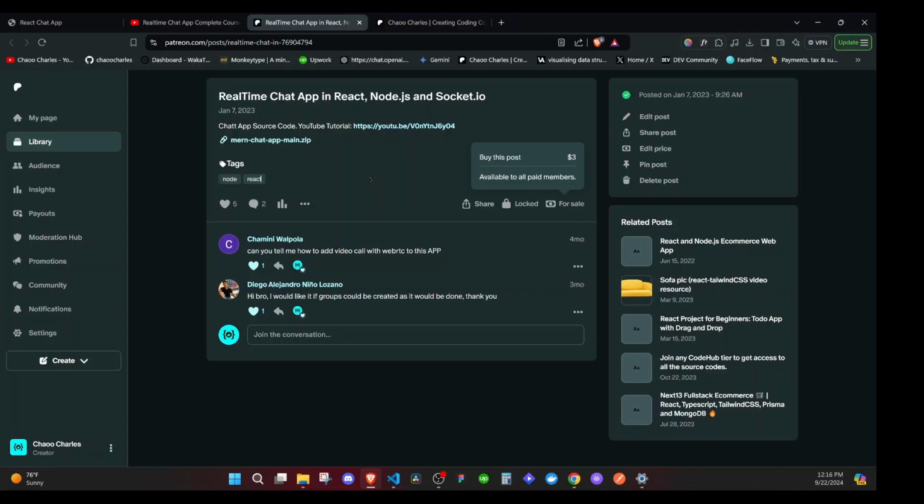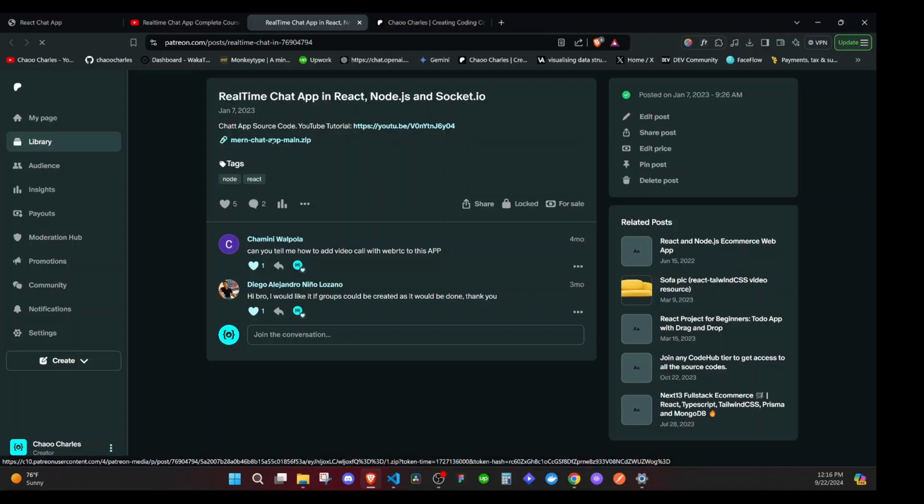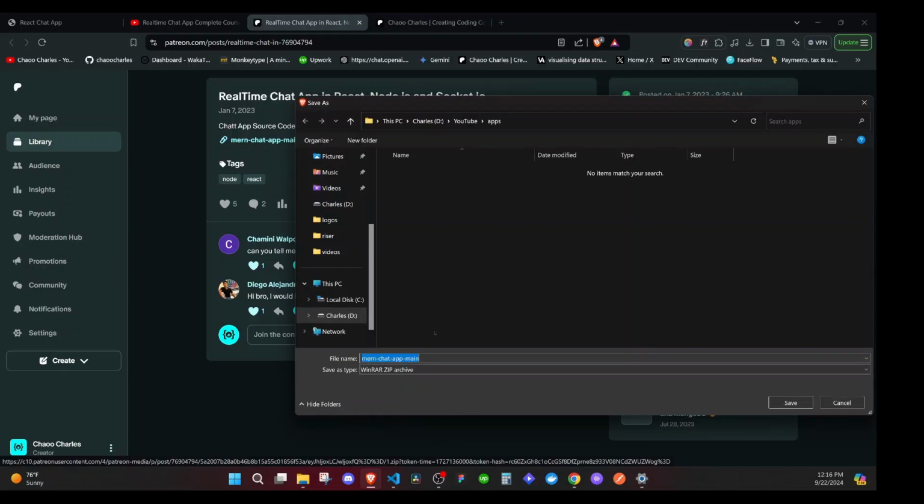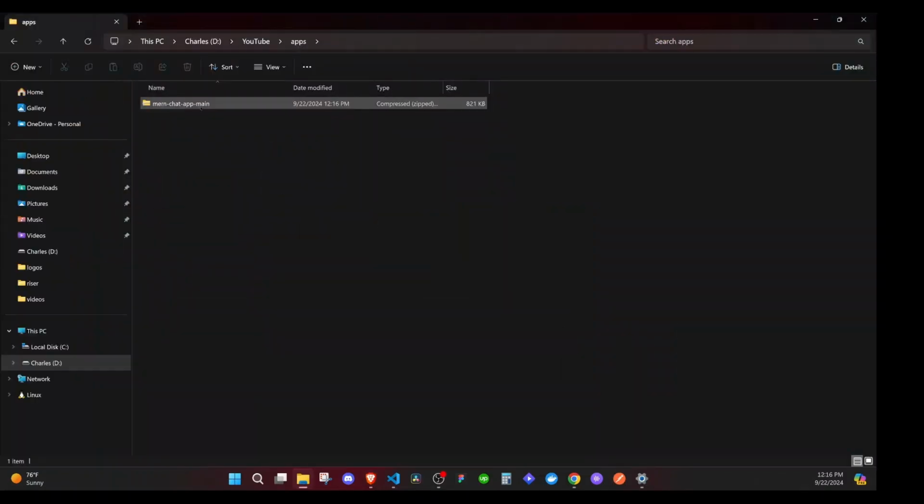And what you'll need to do once you join as a member is to just click on this zipped file. Once you click, this will start a download on your machine. You'll select where you want to download the file, and I'll save it in YouTube apps. So I'll go ahead and save. You can see it's saved as a zipped file, so you need to unzip this file.